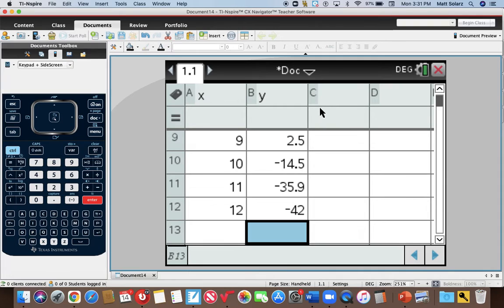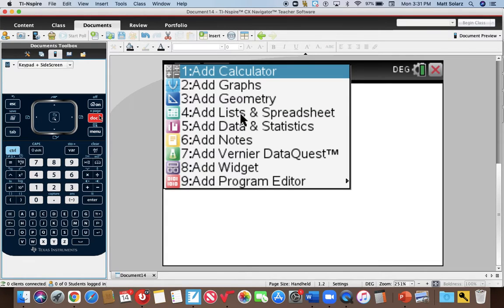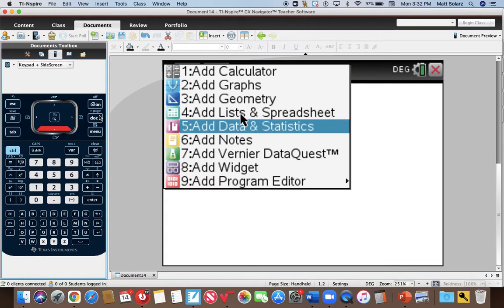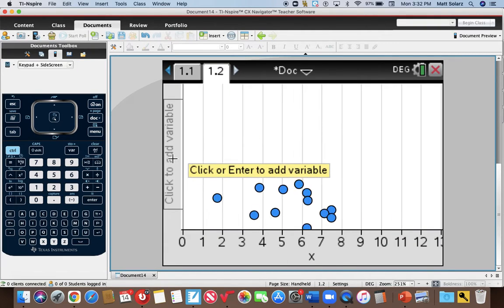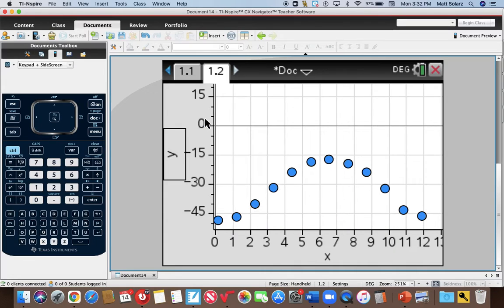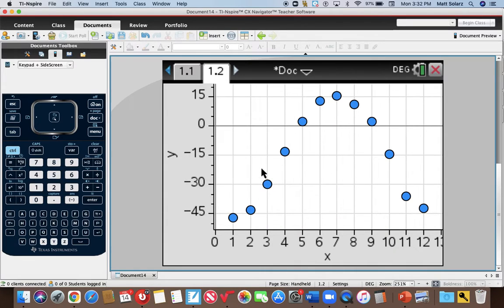Anyways, once we have this, what we can do is look at the scatter plot here. To do that, we can go Control Doc, and we can then go to the fifth option, which is Data and Statistics. Click there. Our x-axis is x, our y-axis is y. And if you notice here, it sort of makes that sinusoidal curve.